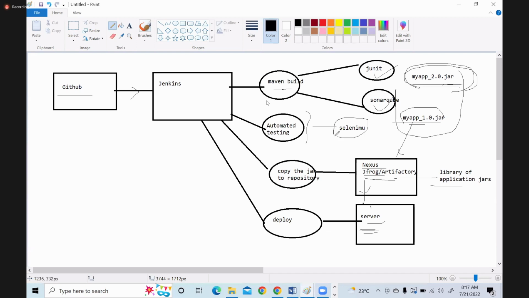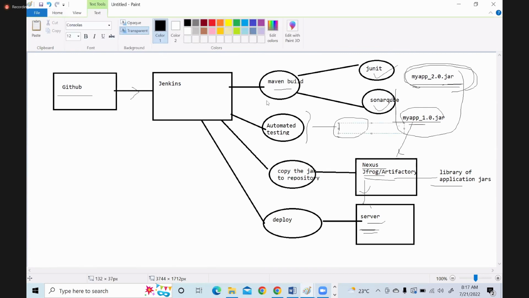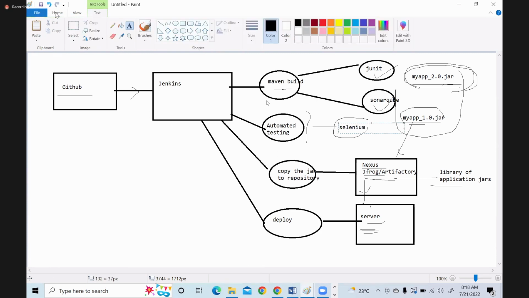Selenium is a separate course, automated testing. What Selenium does is, say for example, you have built a web application. How many of you have heard about Selenium? Selenium is an automated testing tool.